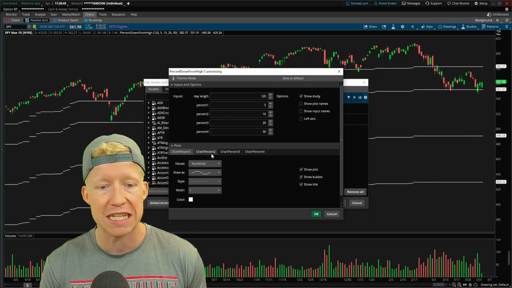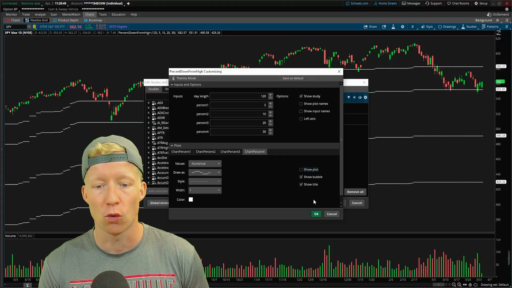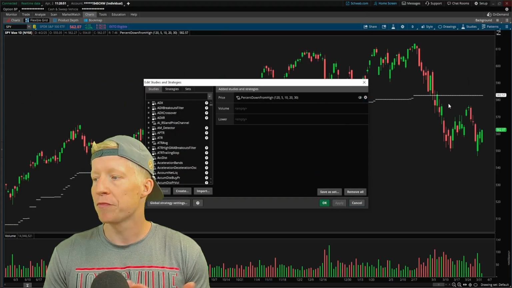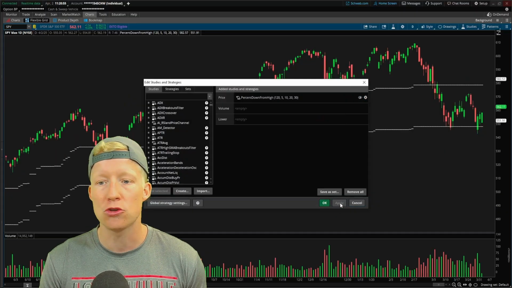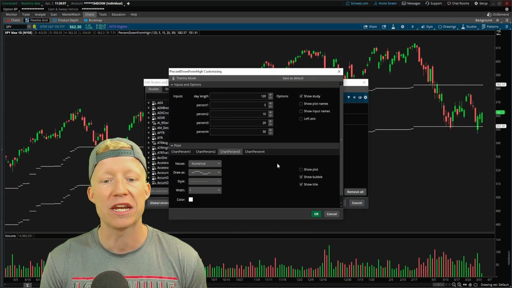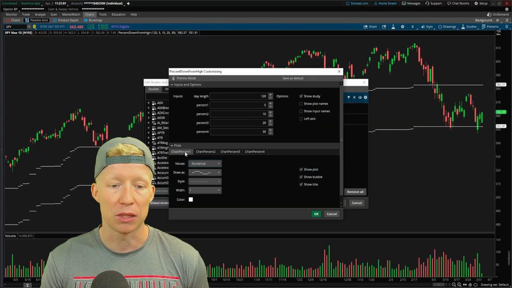Maybe you only want to see that one. You can go through to chart percent 2. You can uncheck show plot 3, uncheck 4, uncheck. Now you only have that one drawdown line. Of course, if you only want to see 2, you can do that. You only want to see 3, etc., etc. You can do that to turn on or off plots.